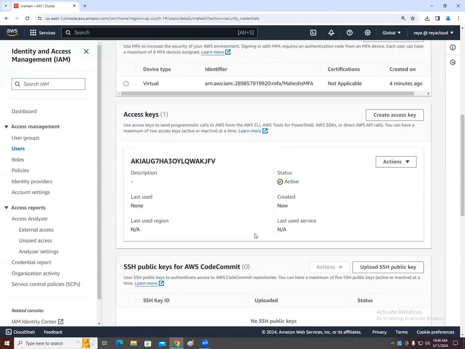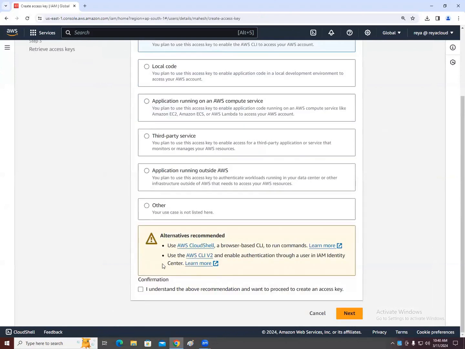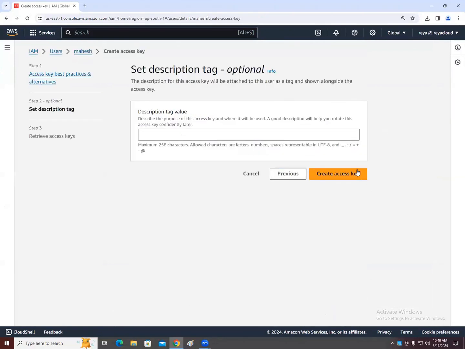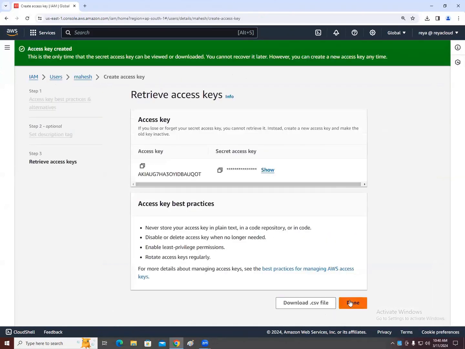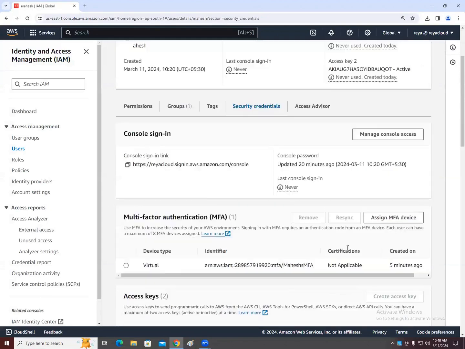Okay, Rana? See here. Now, how many keys are there at the moment? At the moment, one key. Can I create one more key? Click on it. How many maximum can I have? Two. I created two now.